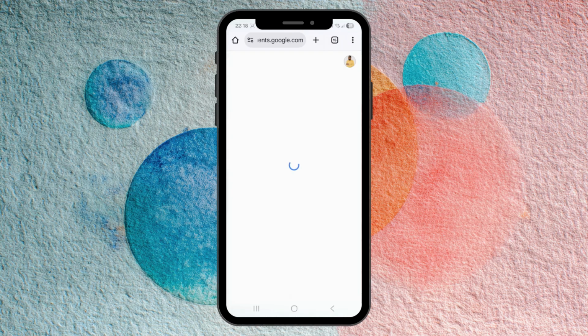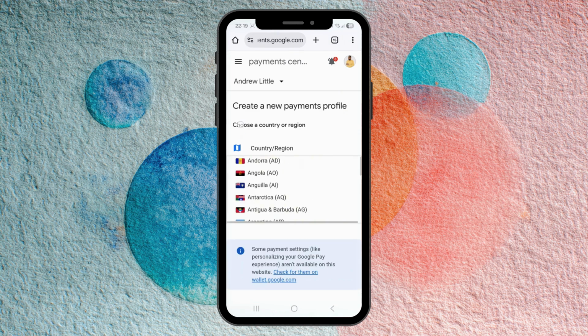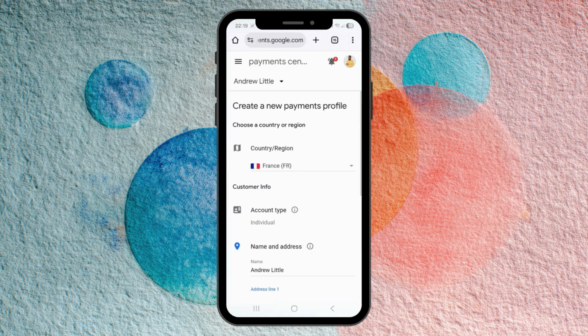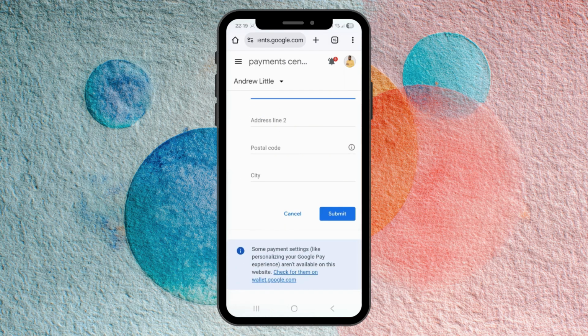Now you want to click on the pencil icon, then click on create a new profile, then click on continue, and from here you can select a new country. Once you select the new country, let's say I'm going to choose, for example, France. Click on next, and you want to go ahead and continue to fill out all the information and submit.